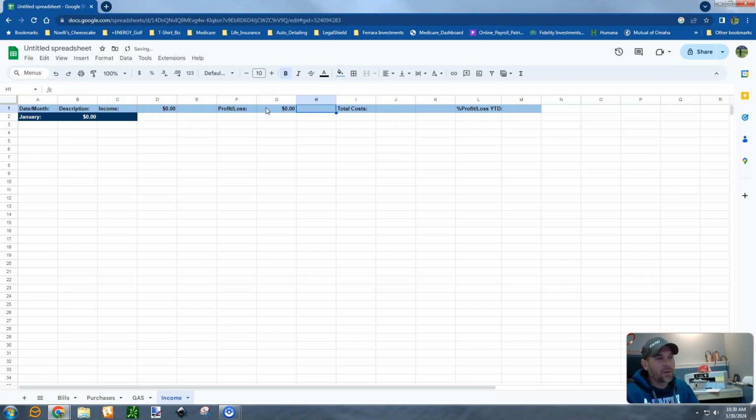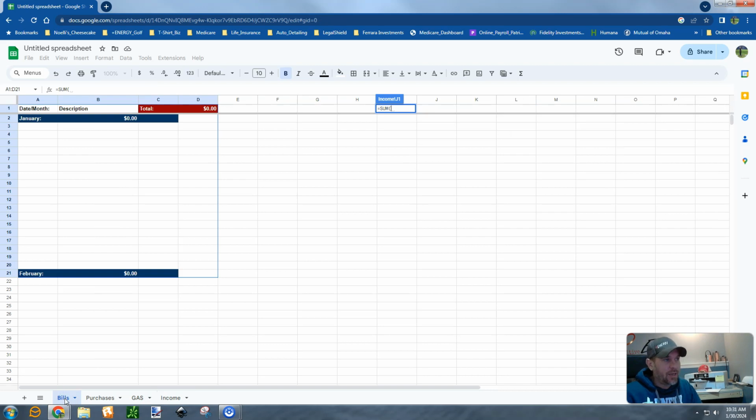How do we get our total cost since we have multiple sheets? We want to tally up everything from one sheet over to the other sheet. Real simple, we're going to do our equal sum again, then your parentheses. For your first value, we want to get everything from the bills, so we're going to click on the bills tab, and then click on the total up here. Now we're grabbing the total from here.